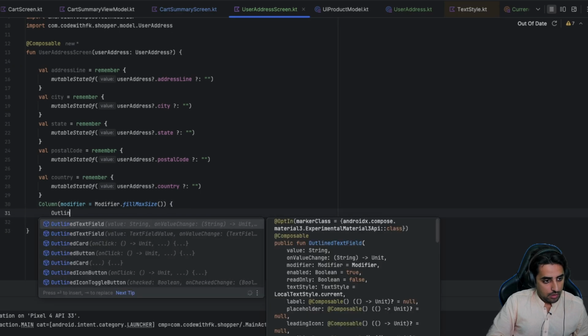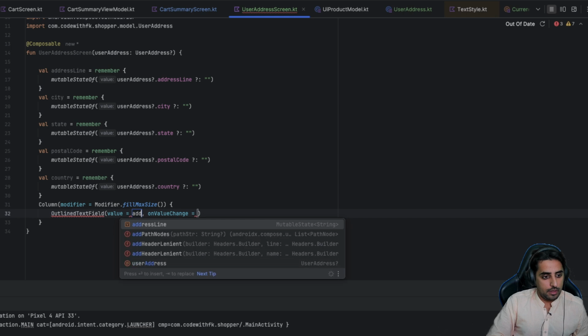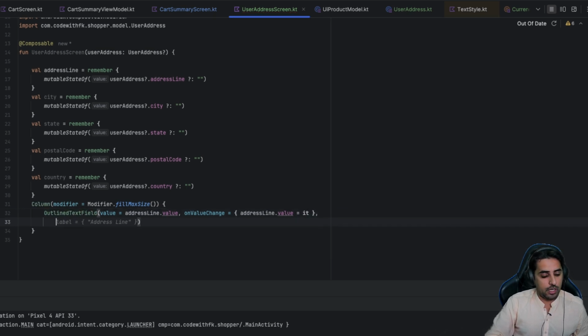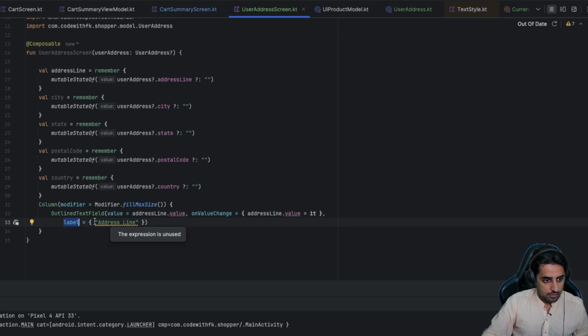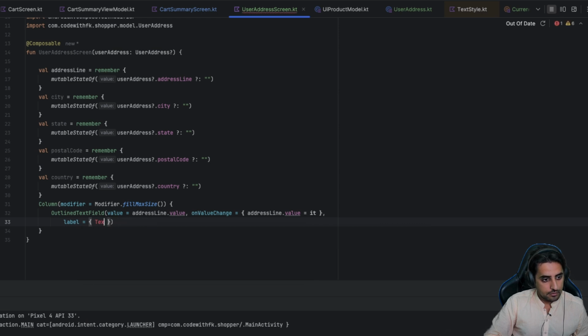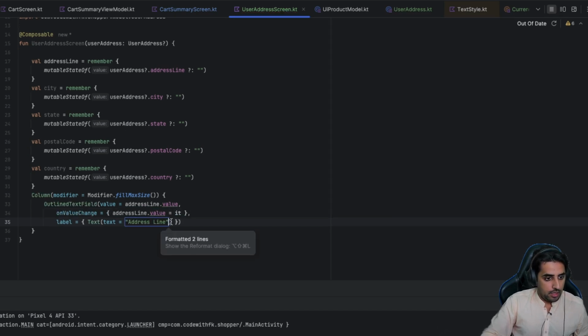And now OutlinedTextField, right, and the value is going to be addressLine dot value, and on value change what we will do is addressLine dot value equals it. We also have to add a label into this, which is going to be Text, and inside Text we'll add something like Address line. So that's something. What else?